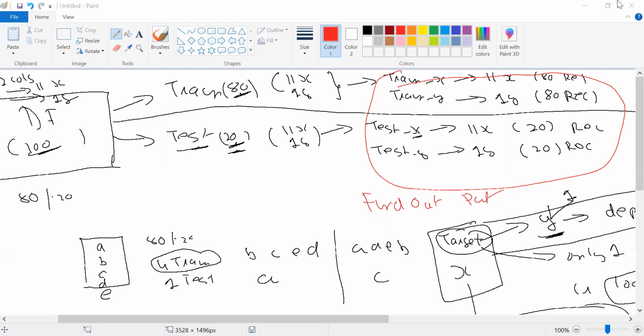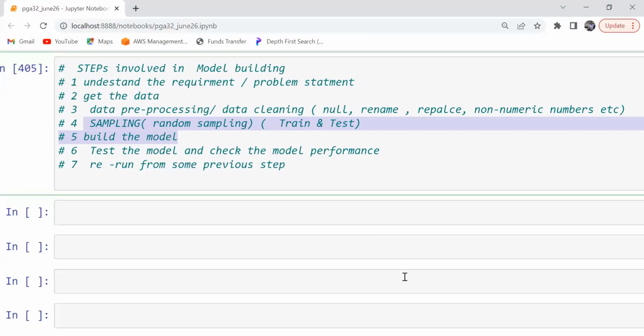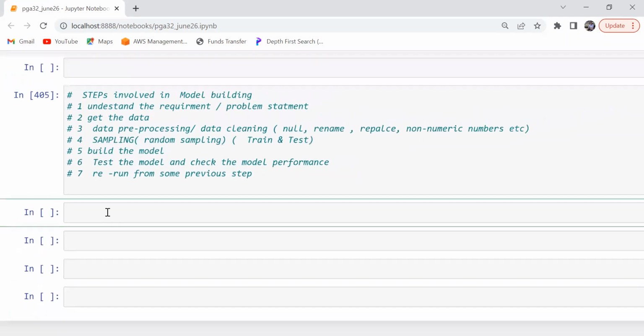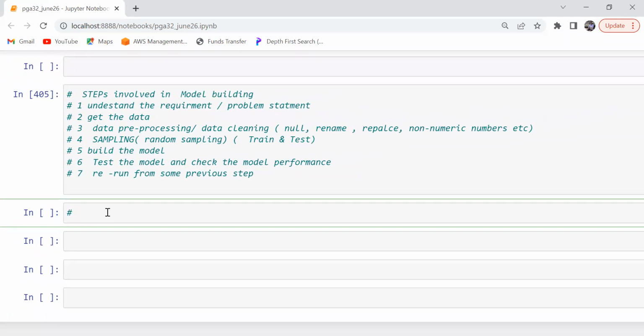Now can we go ahead and do our sampling quickly? Only one line of code needs to be run, and the sampling will be done. But let's follow all these steps. So understand the problem statement. For example, I want to do my sampling on this data. So I will give you the first step.